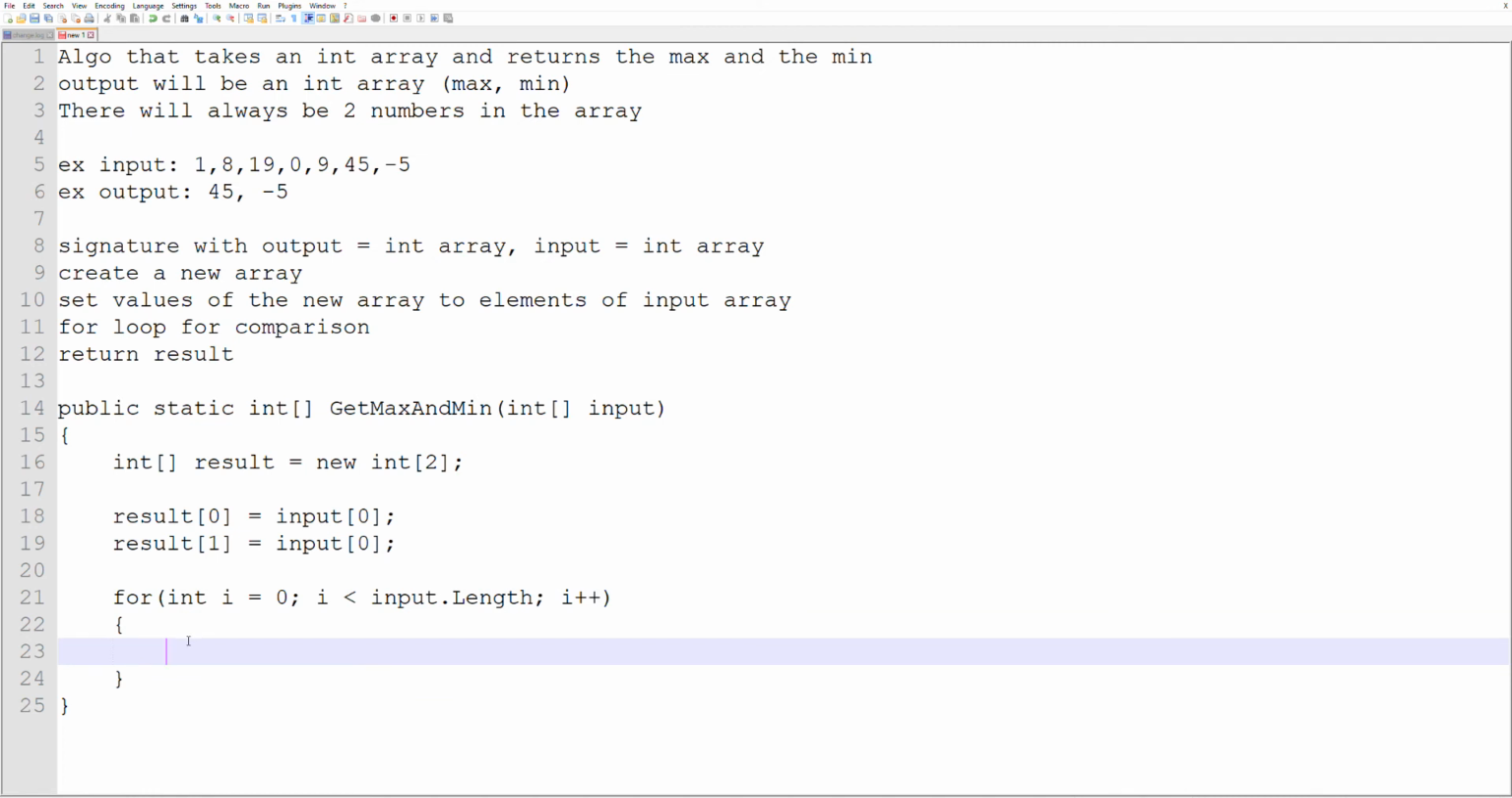For our comparison here, we're just going to go ahead and use some if statements. Easiest thing for the condition: we're going to do if input[i] is greater than result[0], then we are going to set result[0] equal to input[i].